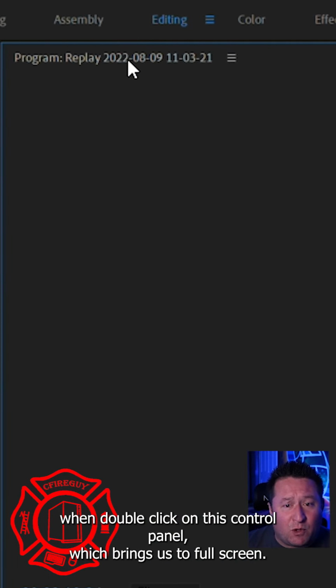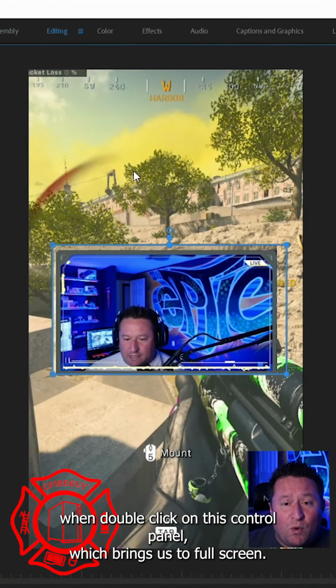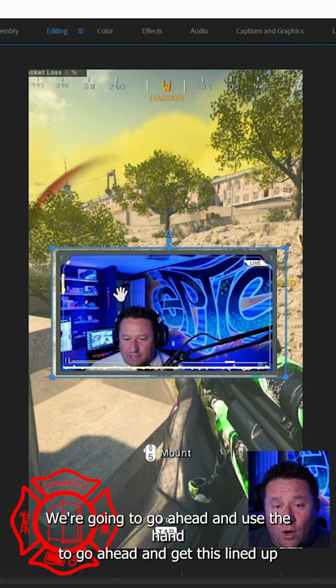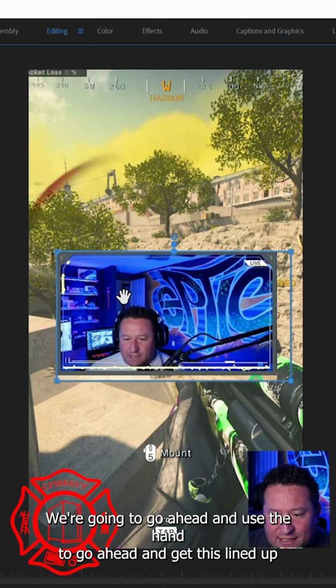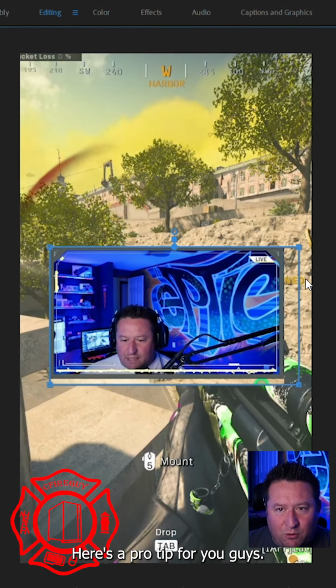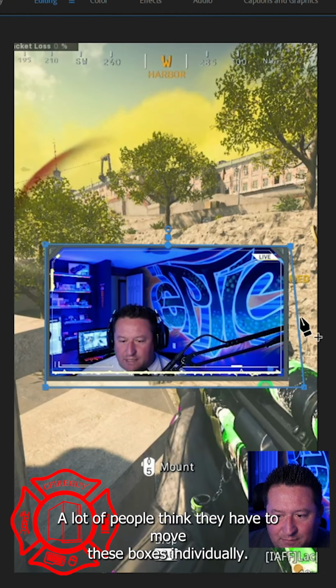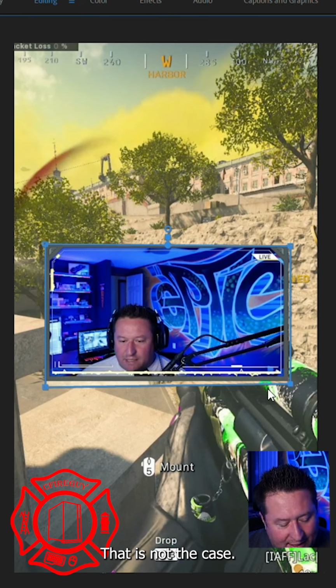To make life easier, we're gonna double click on this control panel, which brings us to full screen. We're gonna go ahead and use the hand to get this lined up, pretty well lined up. All right, here's a pro tip for you guys. A lot of people think they have to move these boxes individually. That is not the case.